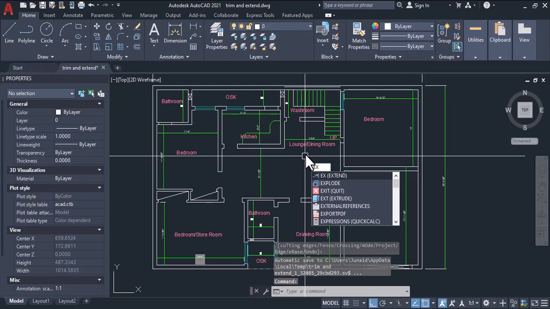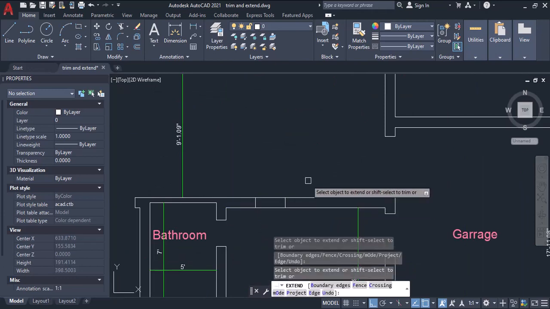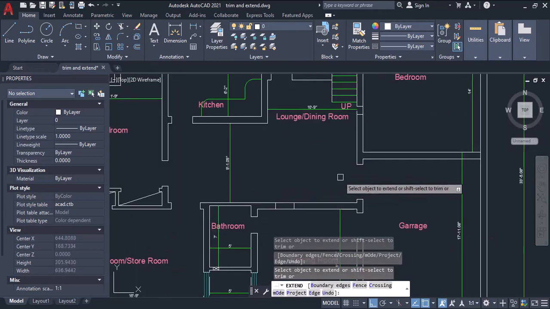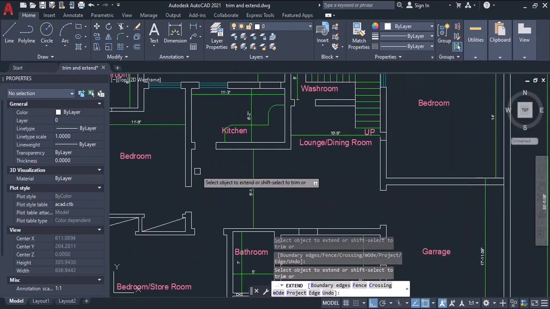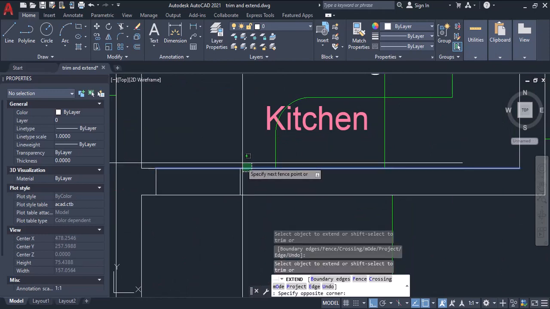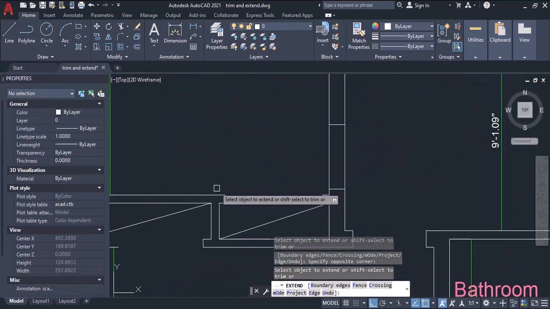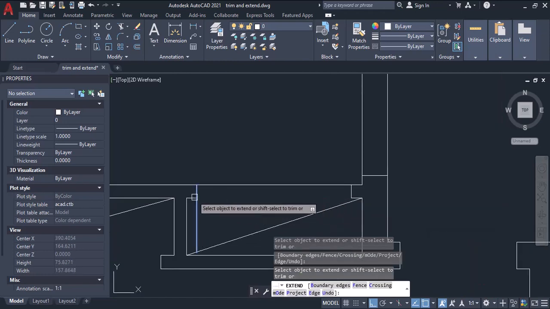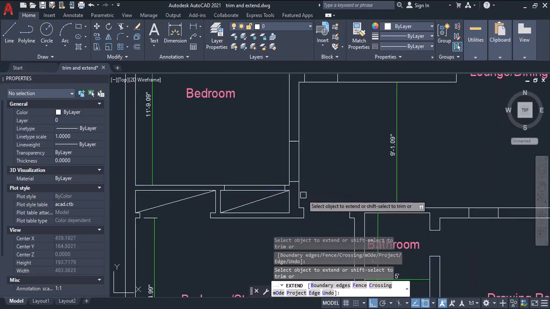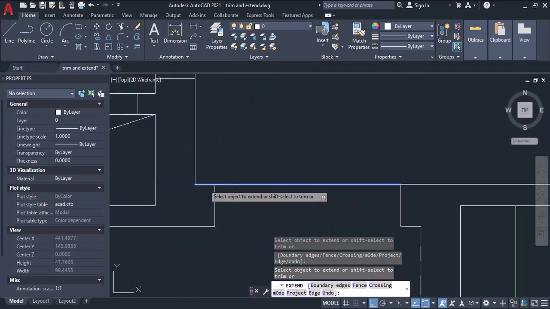Extend command. Write X, double enter in the command line, and with extend, you can effortlessly lengthen lines, arcs, or polylines to meet nearby objects. Whether you need to extend a wall to meet another or elongate a beam to intersect with a column, the extend command makes it easy. Simply select the objects you want to extend, specify the boundary you want to extend to, and AutoCAD seamlessly extends the lines to meet the selected edges.